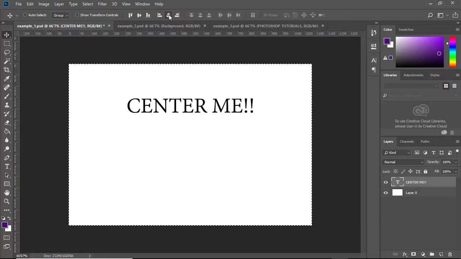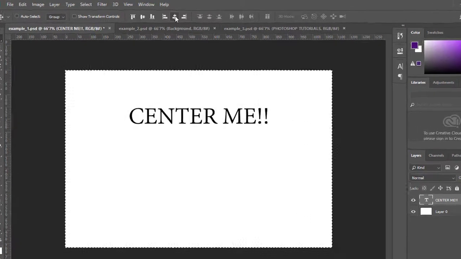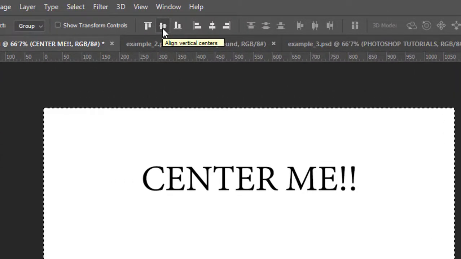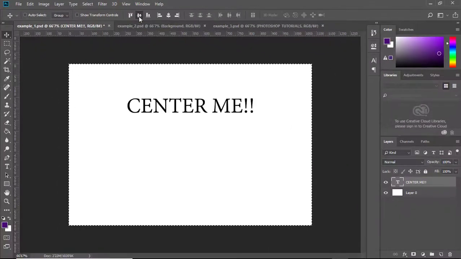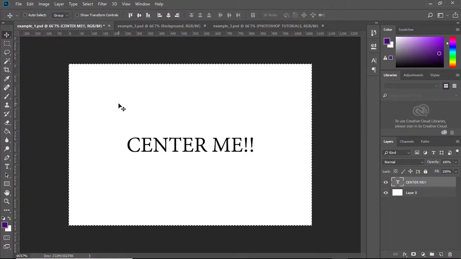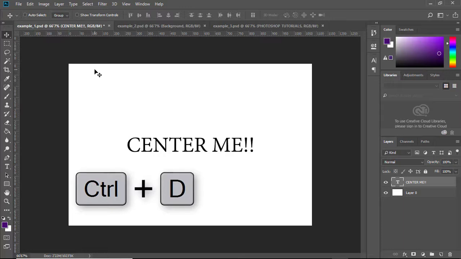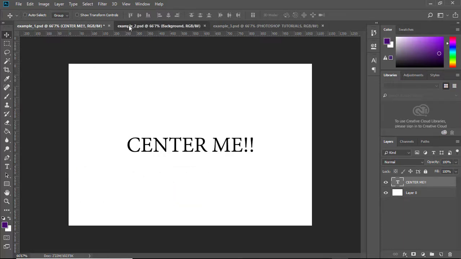As you can see, our text is now horizontally centered. This is to align your text vertically centered. So we click on this. As you can see, now our text is perfectly in the center of the canvas. After you have centered your text, do not forget to remove this selection. So press Ctrl D to remove the selection. So we move to our next example.